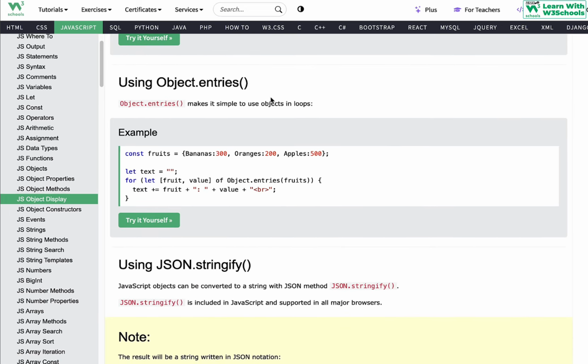Now, using object entries. There's another method called object entries. It makes it simple to use objects inside a loop. So, if you are into using loops, it's a very easy and convenient way. The way it works is that it takes fruits. Again, we have 3 fruits inside it.